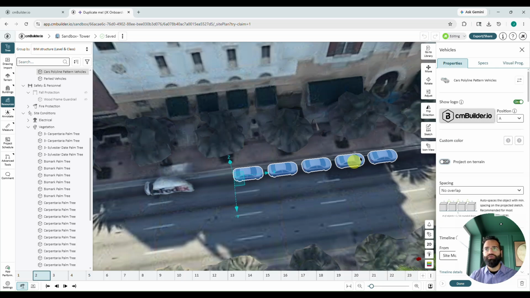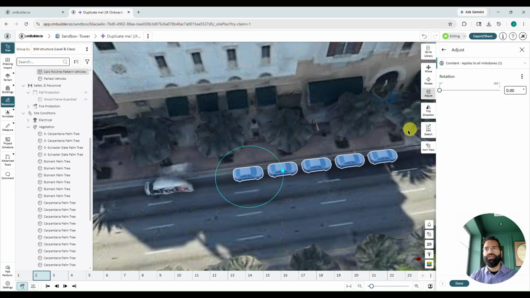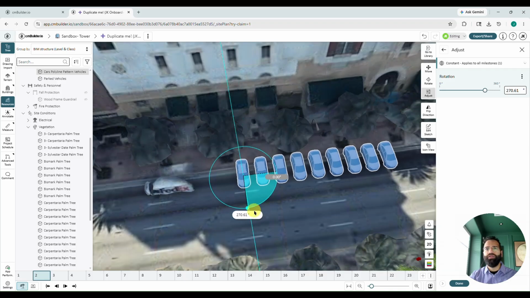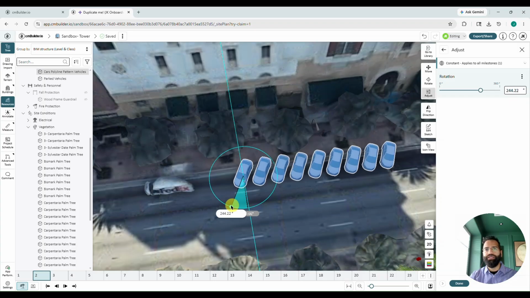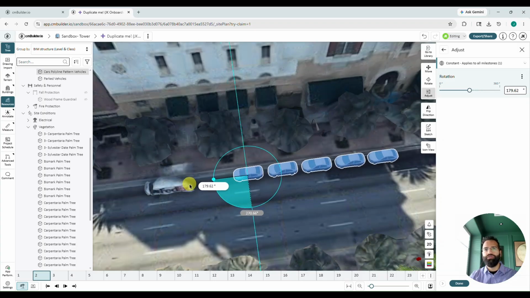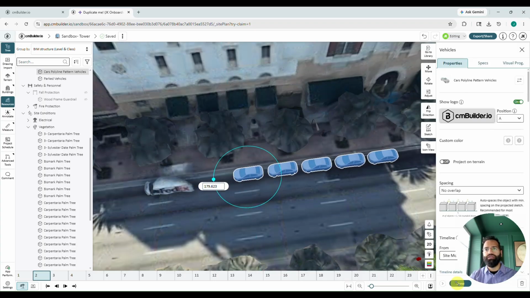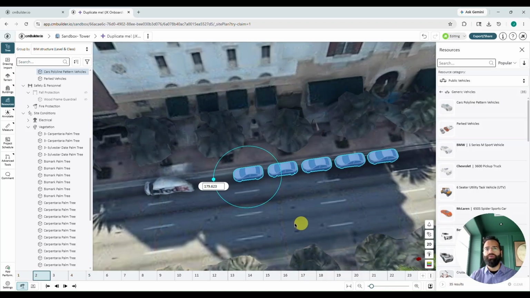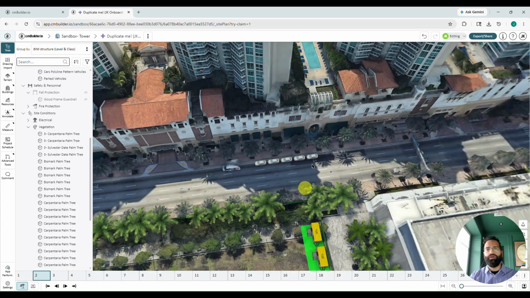And of course we need to rotate those, so I'll head over to adjust and we'll grab this adjustment handle and rotate them. Now if I had parked these in some parking stalls, I would want to rotate them to 90 degrees, but in this case we will face them this way, and we'll just click on done. So you can very quickly populate a parking lot using the polyline cars.